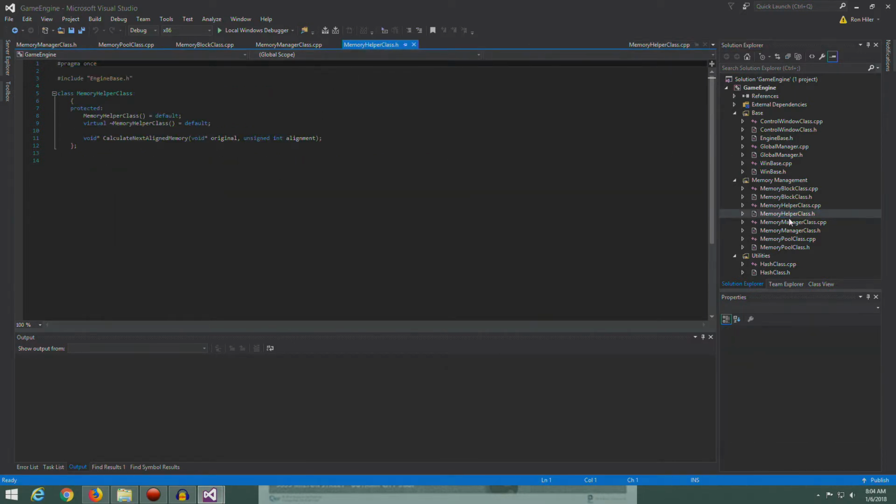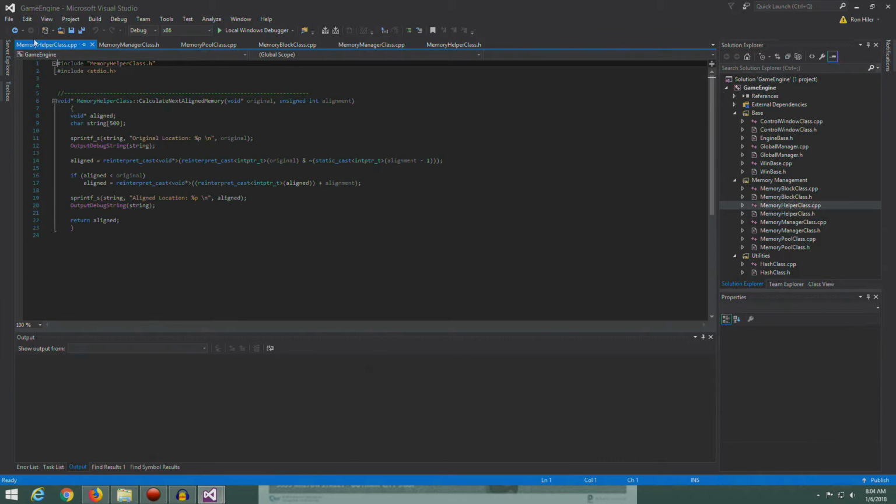We've got them in here. So let's pull them open, and I'll make sure that they're together. Okay, in order to do this, I'm going to use templates.